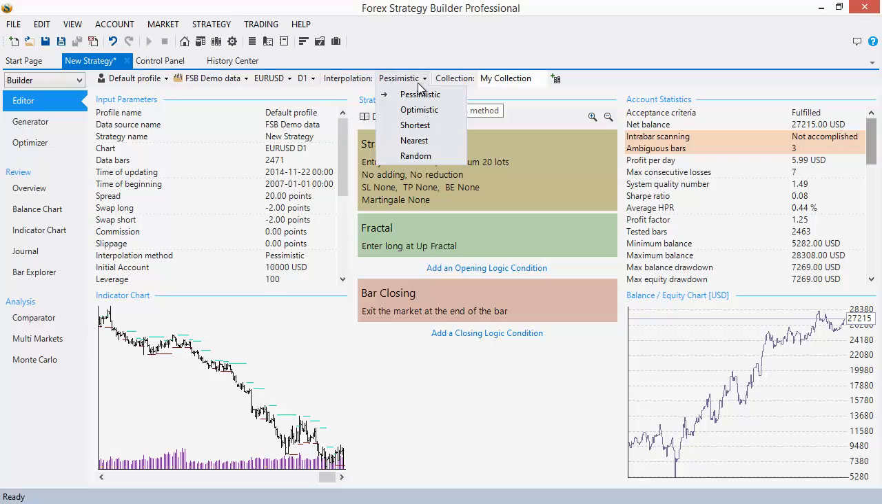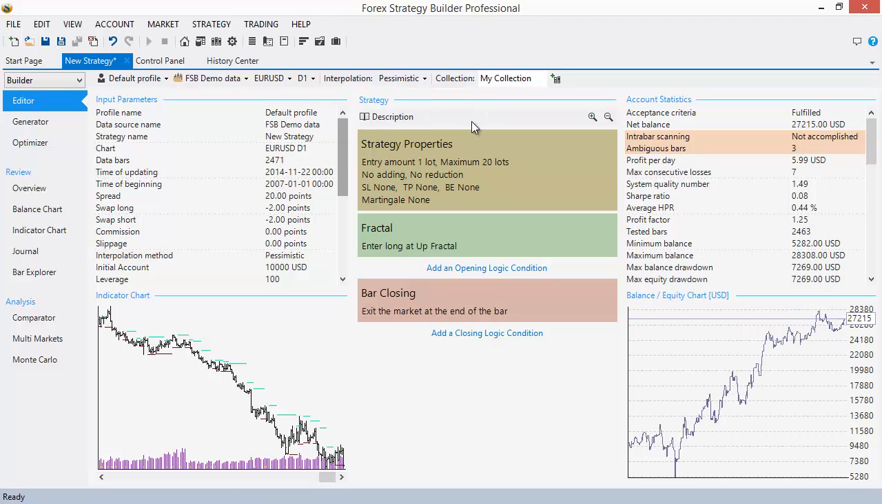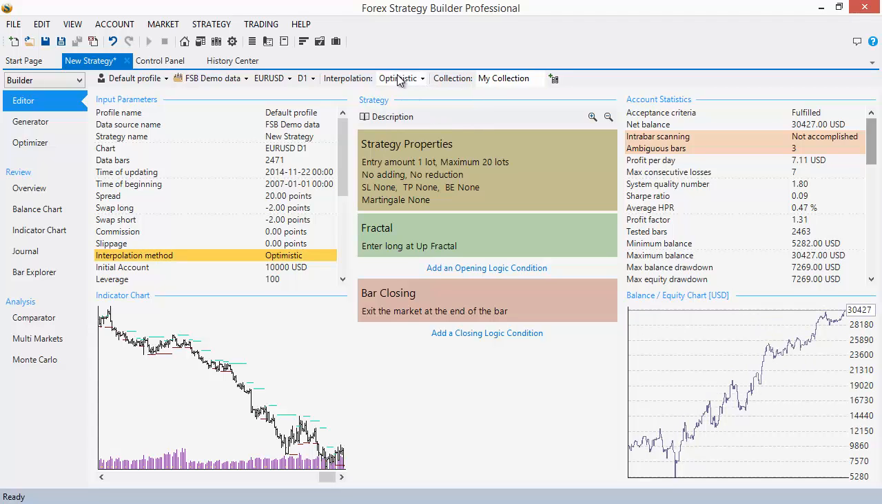Also, we can select optimistic method. And do you see what happened with the backtest? It shows now $30,000 profit. How much is the difference, optimistic versus pessimistic? It's about $3,000 more. And this $3,000 difference comes only from 3 ambiguous bars. Can you imagine when a strategy has 10 or 30 or 100 ambiguous bars? How can we believe a backtest with so many ambiguous bars on a method different than pessimistic? We cannot. And this is the best of the program.